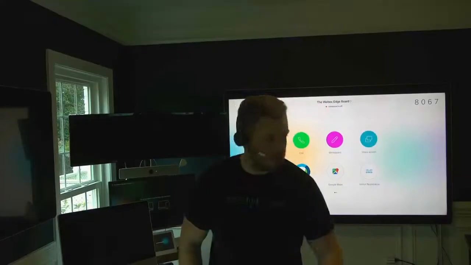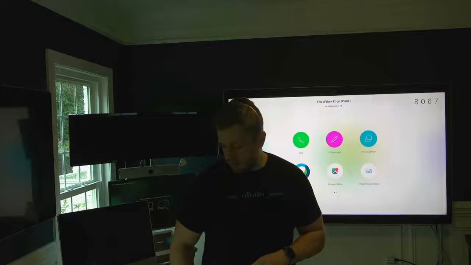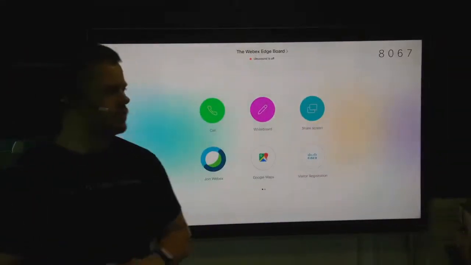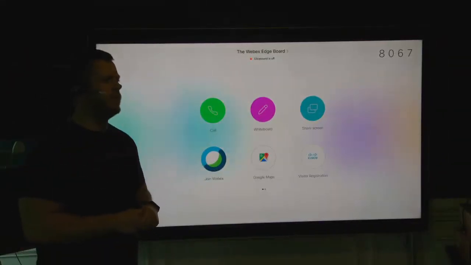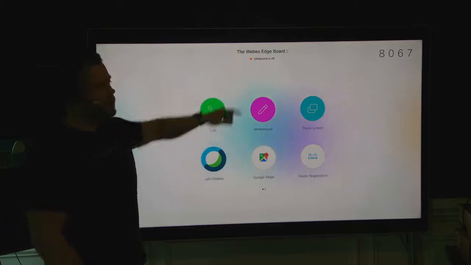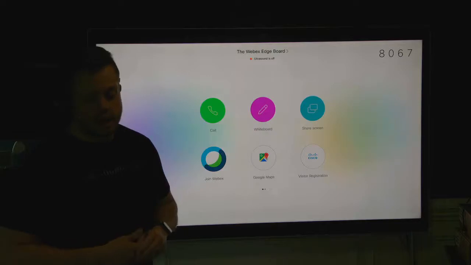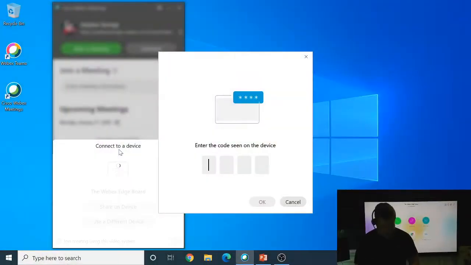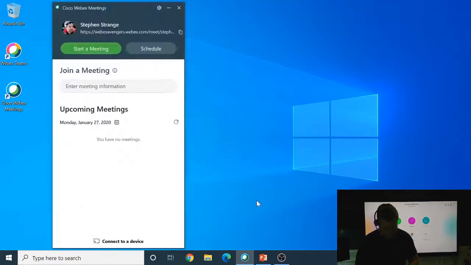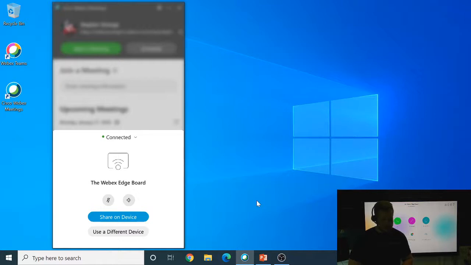I'm going to change my camera view here real quick, and zoom in to the board. You'll see that we've got the Webex Edge board, and there's this code up here on the upper right-hand screen, the 4-digit code for the pairing. Now I'm going to go back to the screen, enter that code, 8067, and select OK. Now you'll see that I'm connected and paired to the board.